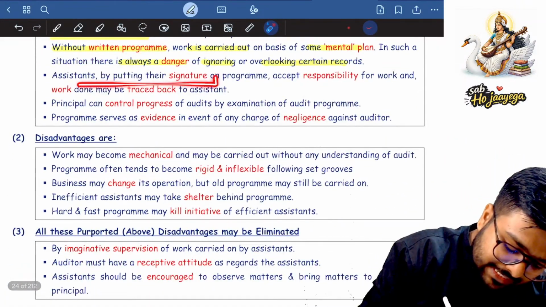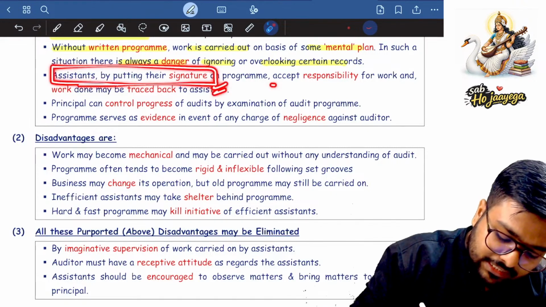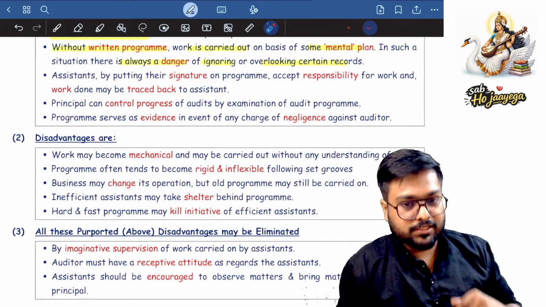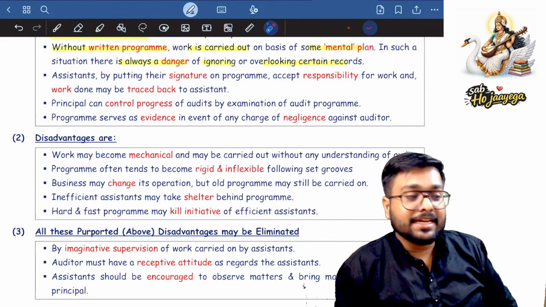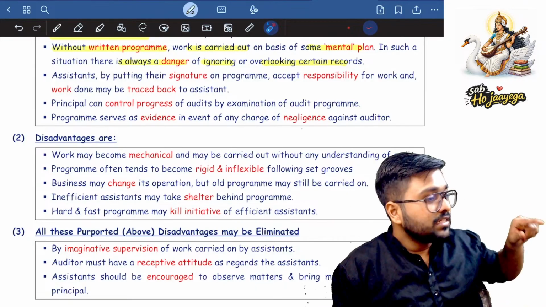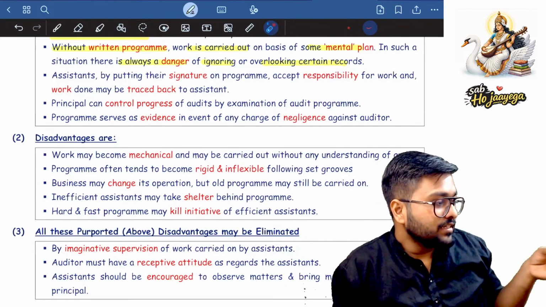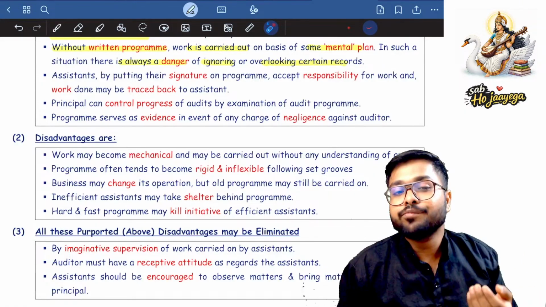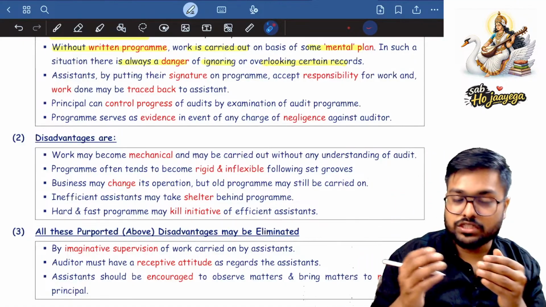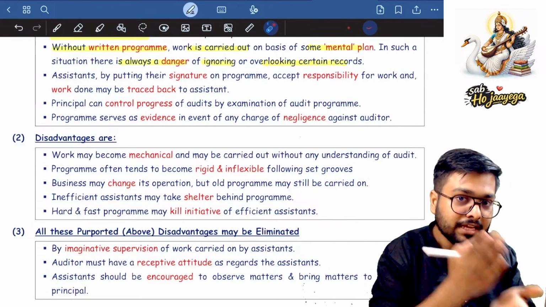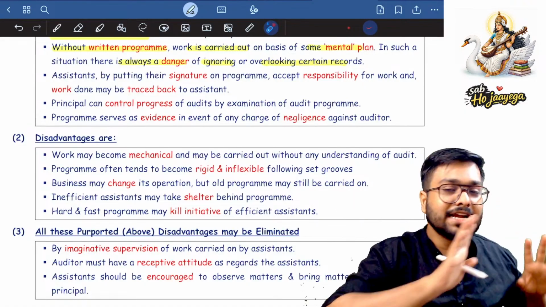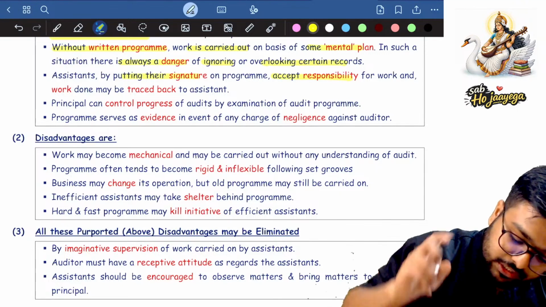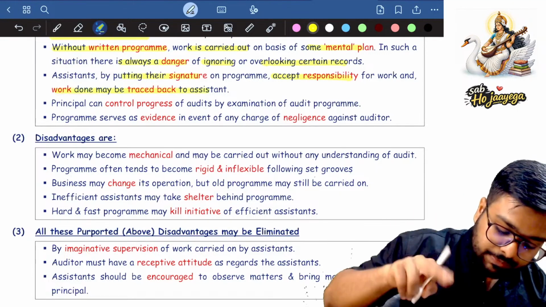Then assistants, as they put their signature, accept the responsibility for work, and the work can also be traced back. So nobody can blame the other article, saying, sir, on that day that article had come and she extracted the data, so she must have done something wrong. As I have put my signature in front of that procedure, I accept the responsibility and the work can be traced back to see that this article has made the mistake.